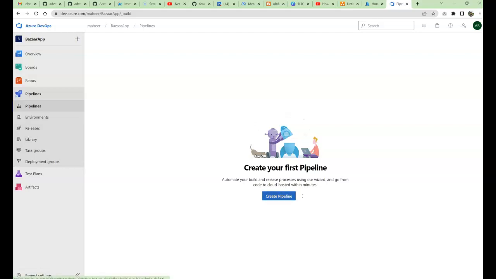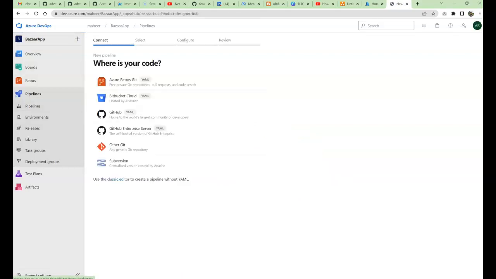So I'm going to create a pipeline here, and then it will start asking questions, and you can see the stages. At the moment we are at the connect stage, then we need to select and then configure and review. What it is asking, essentially, is from where it needs to pick up your code. Is it from the Azure DevOps portal itself or Bitbucket? You can see there are a couple of options. And quite an important bit is the last line.